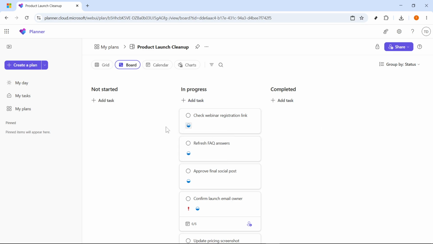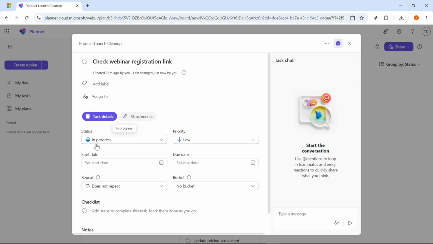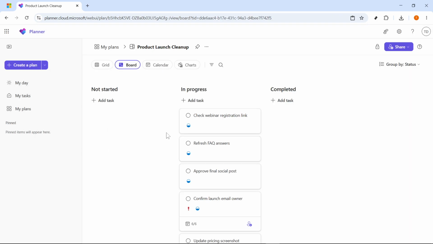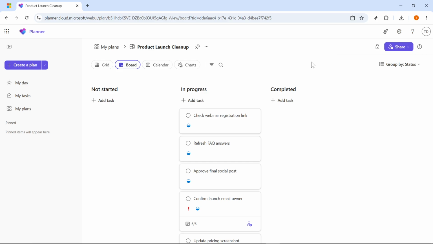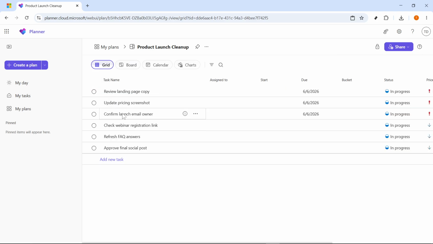To verify the change at the task level, click one of the moved task cards to open its details pane. Look at the Progress field and confirm that it says In Progress. After that, click the X in the corner, or click the blank area outside the task to close the task details pane.